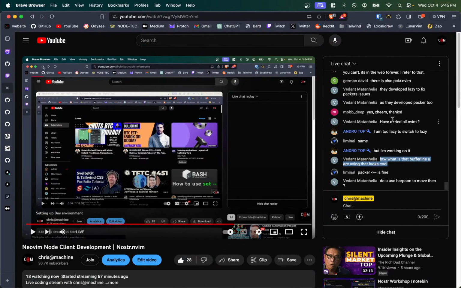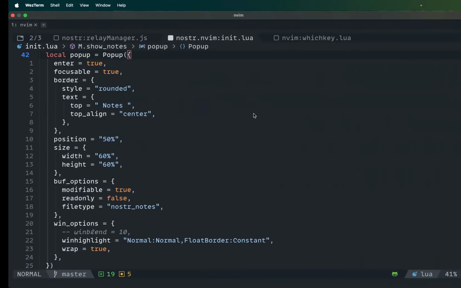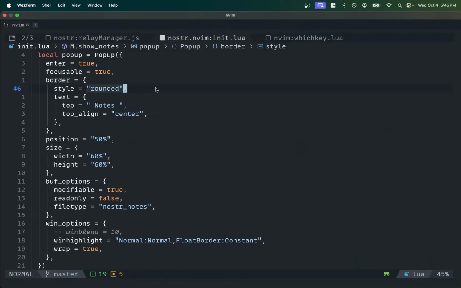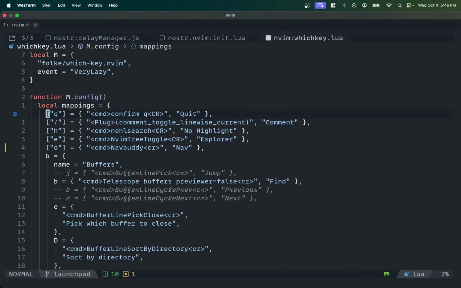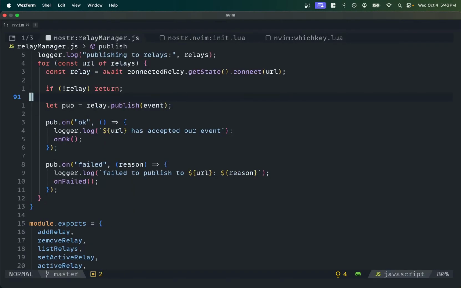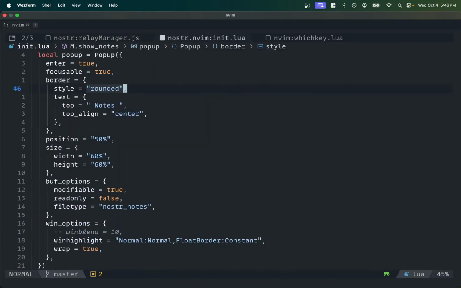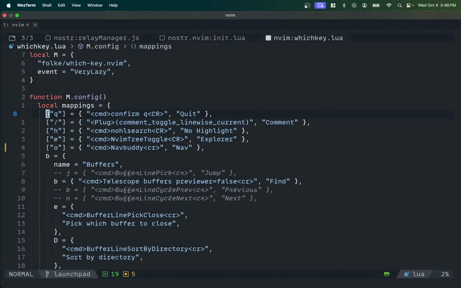Do you use Harpoon to move then? Sometimes, it depends. Right now, I don't have enough stuff to work on to where Harpoon is useful to me. Right now I'm just doing one file over here, and there's just 3 files that I'm working on, so I'll typically just open them up in different tabs.